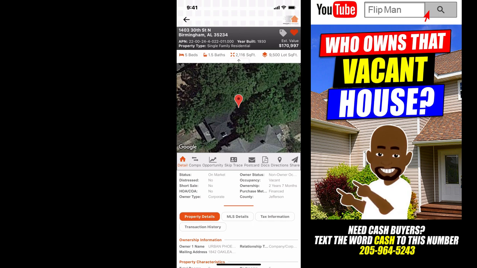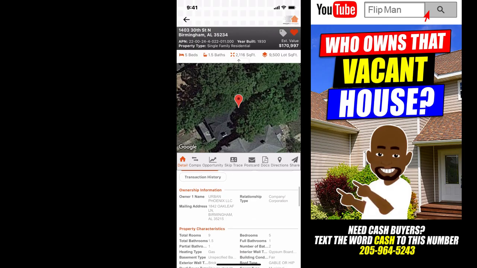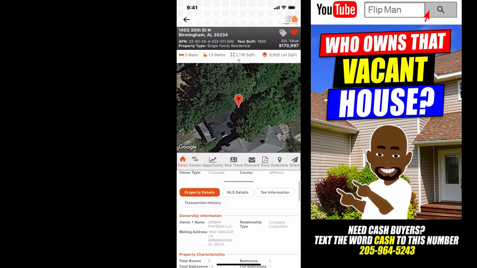So now let's scroll down and we see the property details. And if I tap on where it says owner name 1, it shows the owner, Urban Phoenix LLC, shows their mailing address. All right, shows relationship type, company, corporation. So this is an investor more than likely.